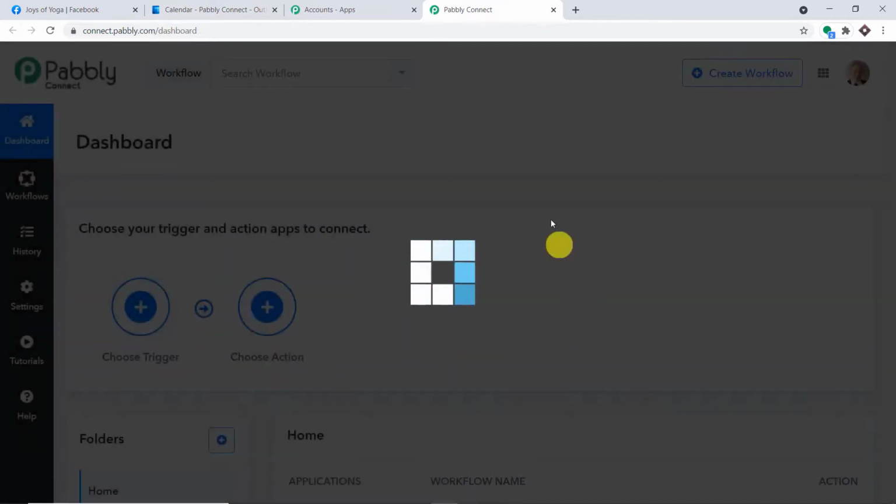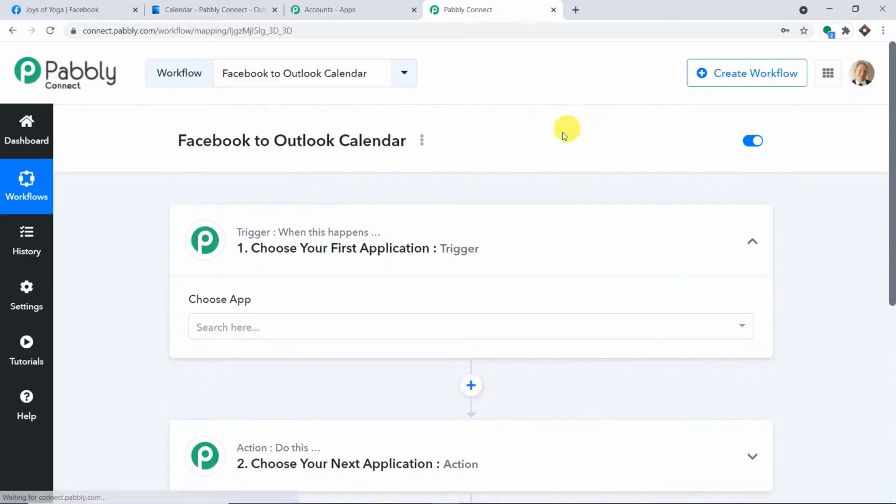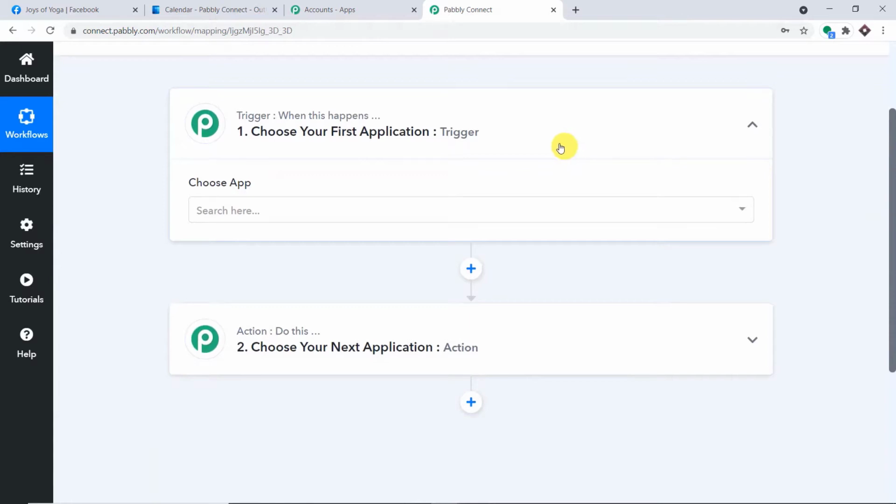And then just click on create. When you click on create, you will find two windows, the trigger window as well as the action window. So basically we are going to create a new workflow to integrate Facebook groups as well as Outlook calendar.